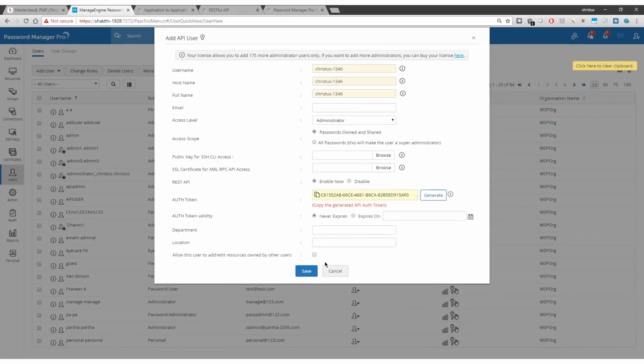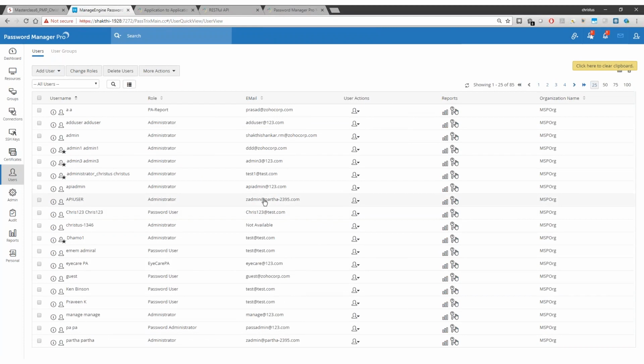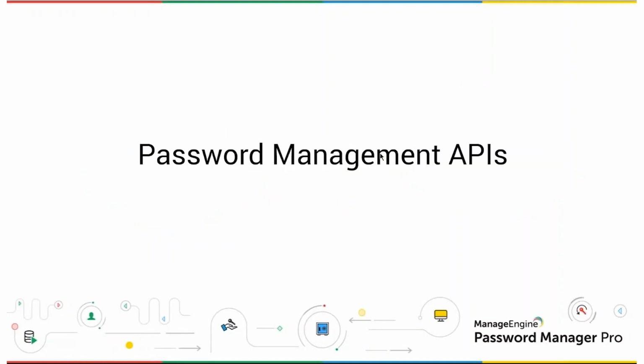So I'm just going to copy the auth token so I don't miss it. Right. So I have the auth token ready, and I create the API user right into Password Manager Pro as an administrator. Right. So now we have created an API user in Password Manager Pro like any other user. This user doesn't own anything right at this moment. Right. So this user is just a user in Password Manager Pro which does not have any passwords associated to it. No passwords are shared to him, or even no passwords are added by this user into Password Manager Pro, is what we are going to see in our next topic.